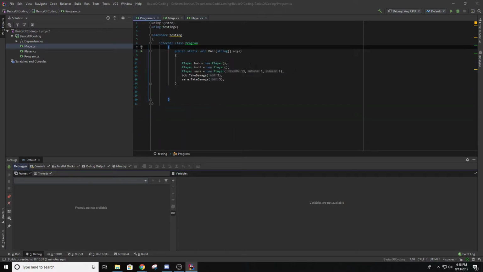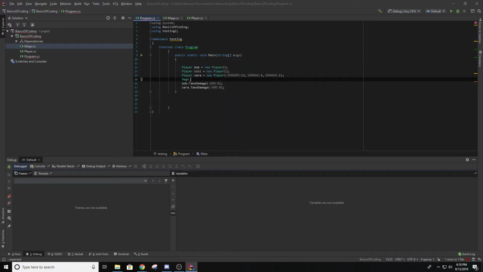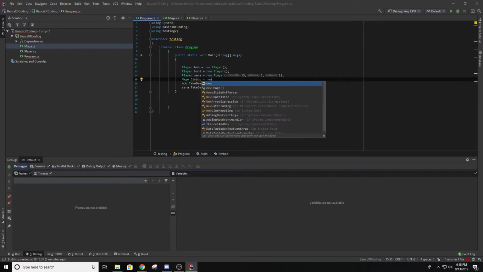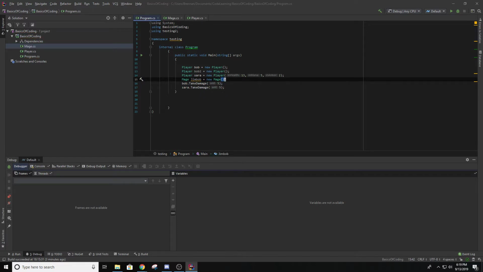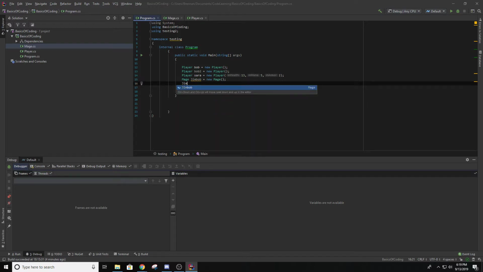And in fact, I'll show you that. Oh, we'll do this. Mage Jim Bob equals mage. Okay. Oh, what's that? Oh, we have to make a different constructor. Okay, I'll do it later. The mage now can do stuff the same that the player can. Jim Bob dot take damage, and it will do the same calculation.